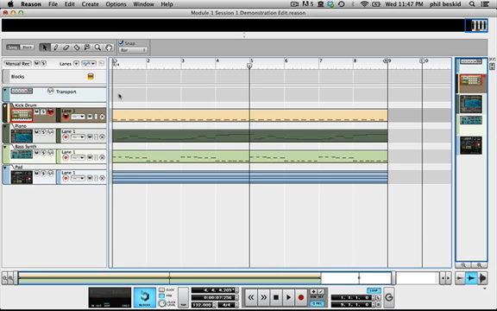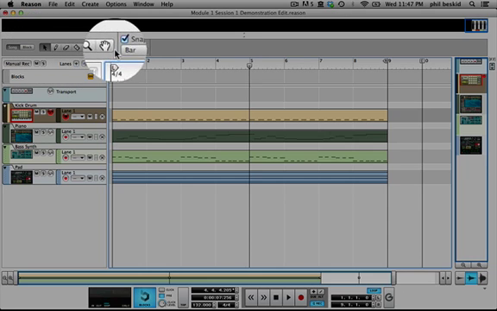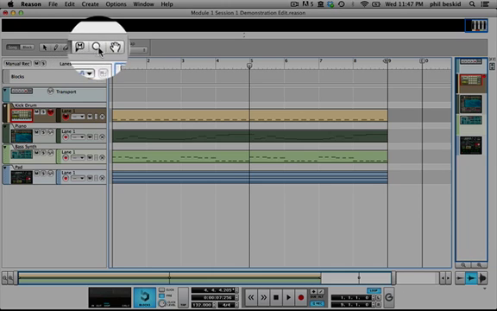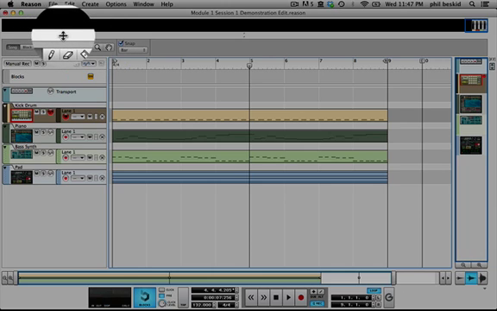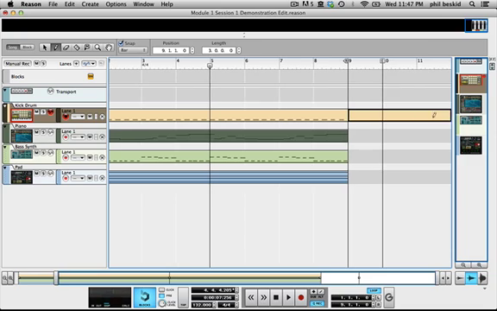In the upper right corner of the sequencer window, we have a toolbar with all the different tools that you can select from to help you with editing and for arranging your productions. Starting with the most basic, the arrow tool allows you to select clips and move them. The pencil tool allows me to draw in new clips.